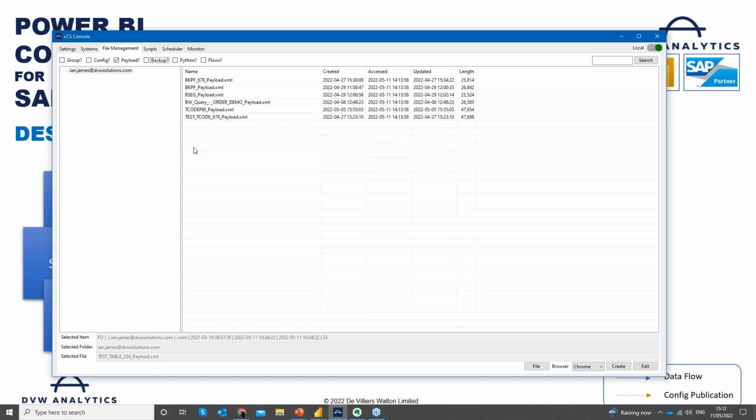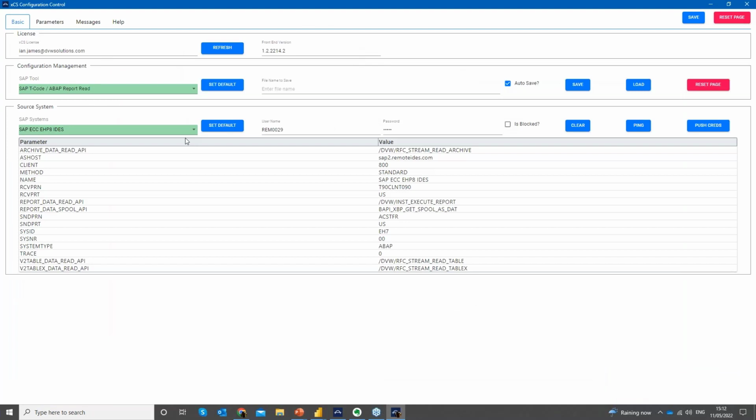What I'm going to do is create a connection that will bring data back from a transaction code. So all I need to do is hit create. And when I hit create, I get a nice user-friendly console in order to build my connection.